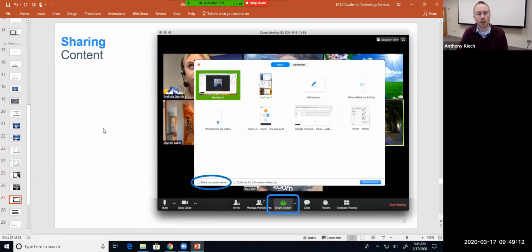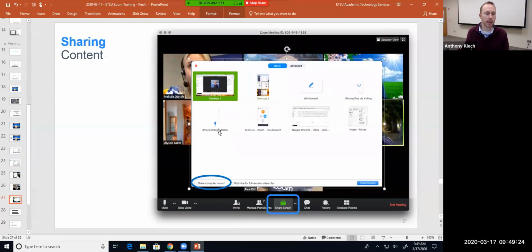There we go. So this is a screenshot of what the share screen option will look like. Again, I don't want to touch it right now because I'll stop sharing the screen. But when I hit share screen, I'm going to see a lot of options pop up. And what it's showing me is all the different applications I have running right now on this computer. So I've got PowerPoint running in the background here. If I hit share screen, I would see PowerPoint as one of the applications on here.